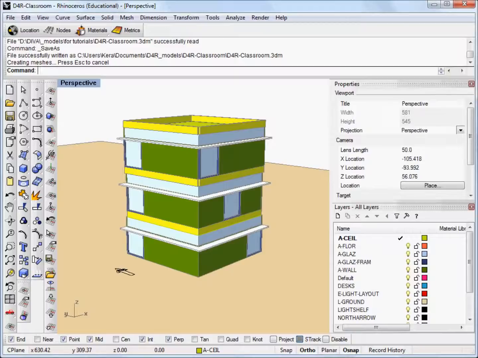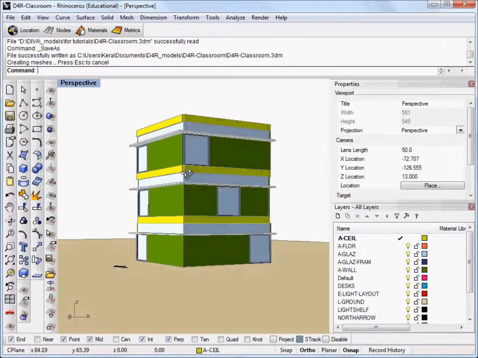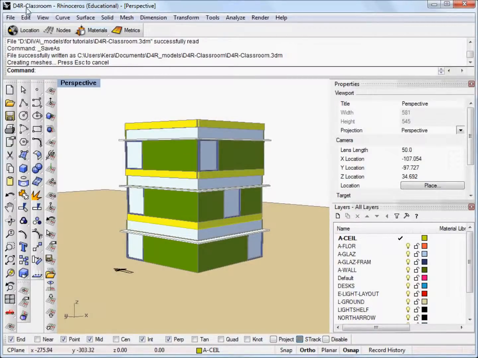This is Kara, and in this tutorial I'm going to show you how to create your own material for use with the DIVA toolbar. And for this and a series of following tutorials, we're actually going to use a new model called D4R-Classroom, and you can download this model from a new page on our website called example models, that's under tips and tricks in our user guide, or from the page on our website where this video tutorial is shown.